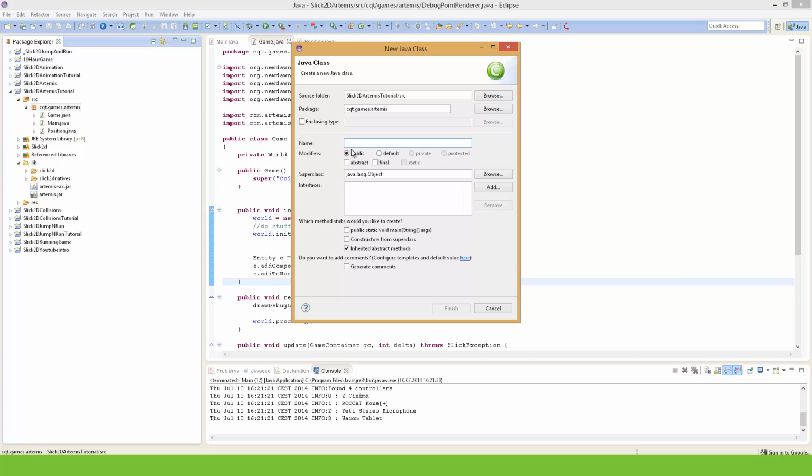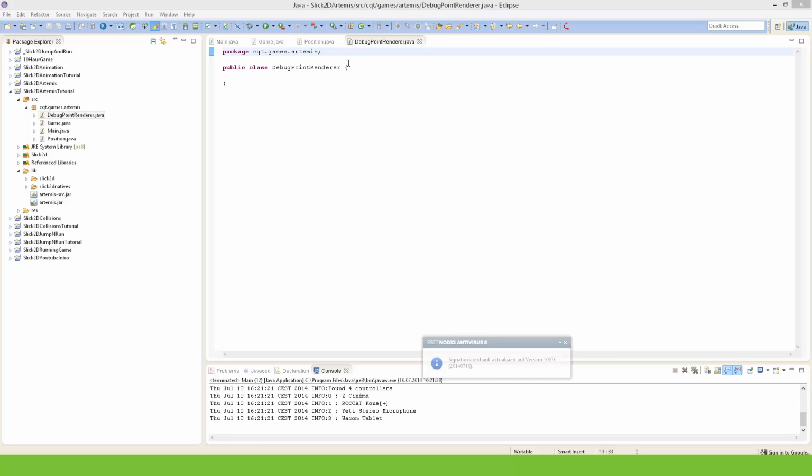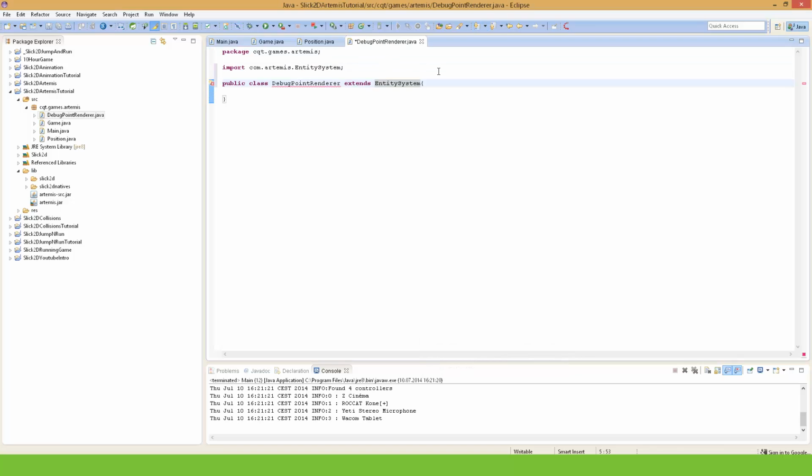Also, logic is done in systems. So let's create our debug rendering system. I will call it DebugPointRenderer, and it will be an entity system. To make it an entity system, you say extend EntitySystem. At that moment you will see an arrow, because we will need some methods.